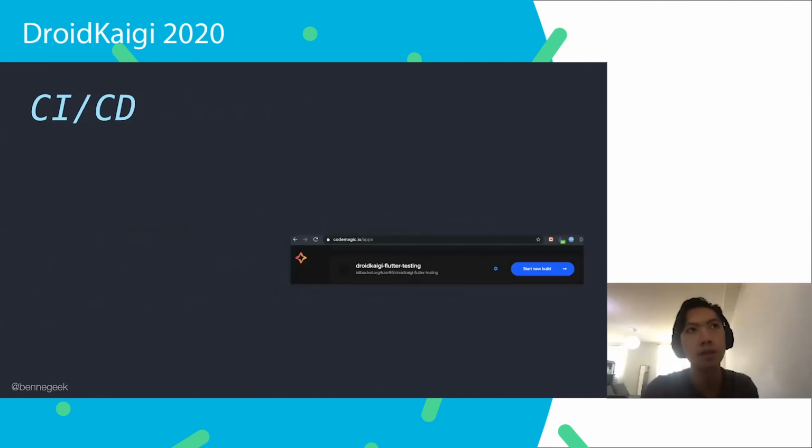So now that you have tests, the next problem is in your vision you want to run this test all the time whenever you make a change, and that can be done with CI/CD. And one of the best ways to do that right now is via CodeMagic. So I've added the app in CodeMagic here with Bitbucket. I just imported it there.